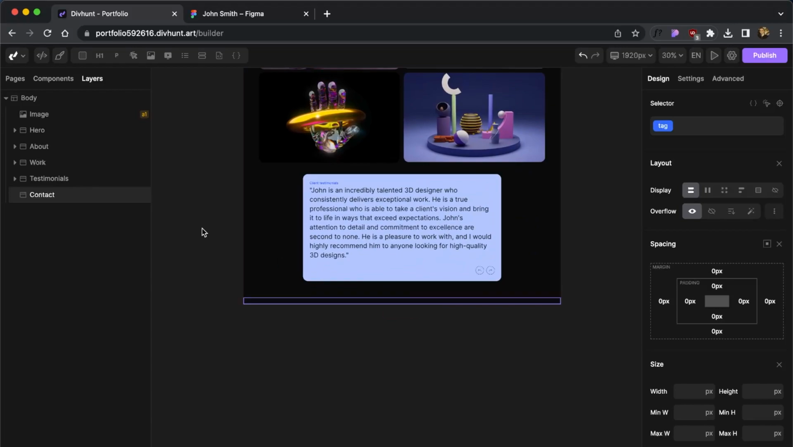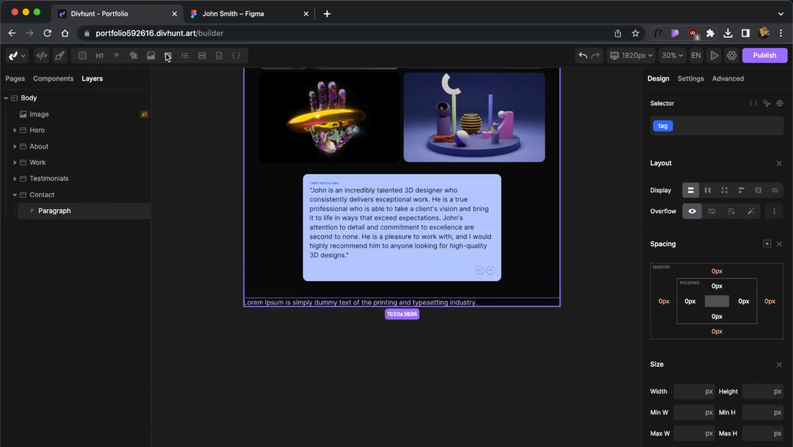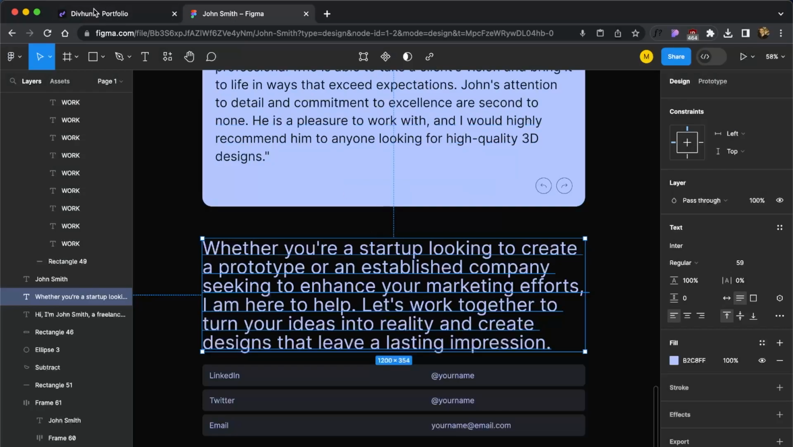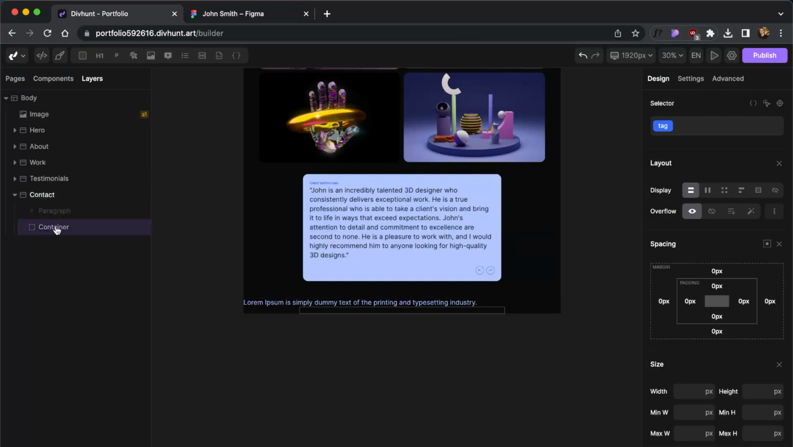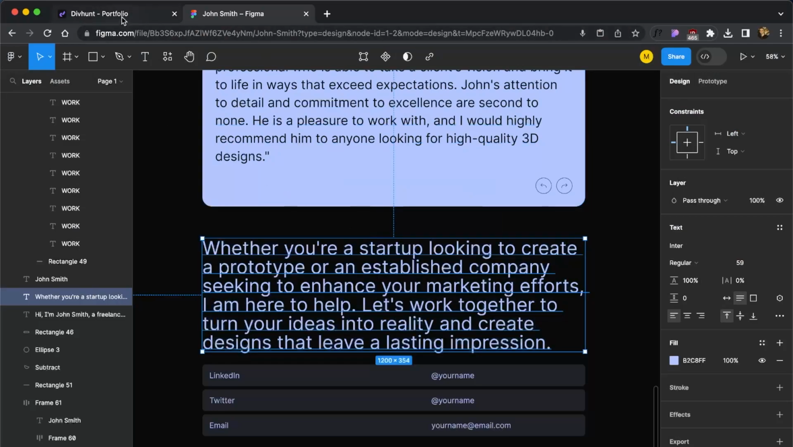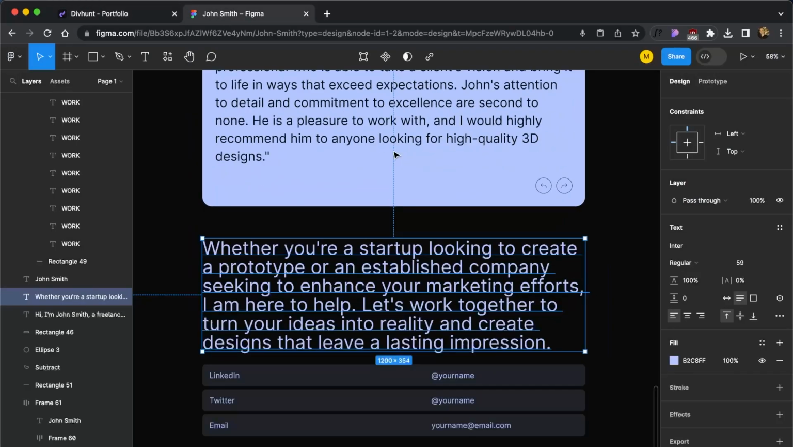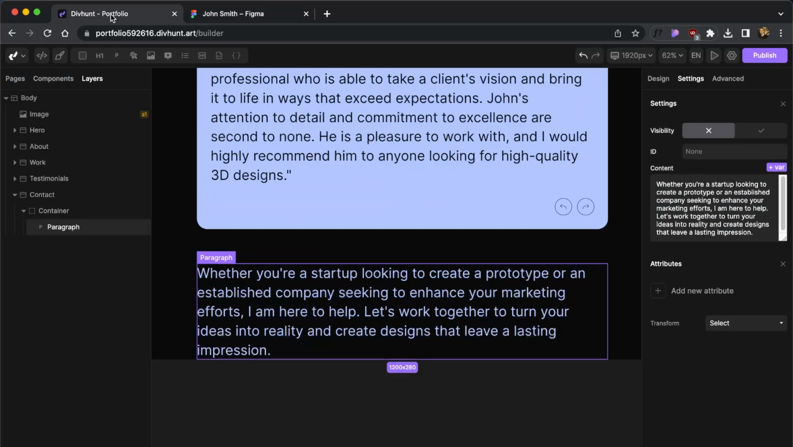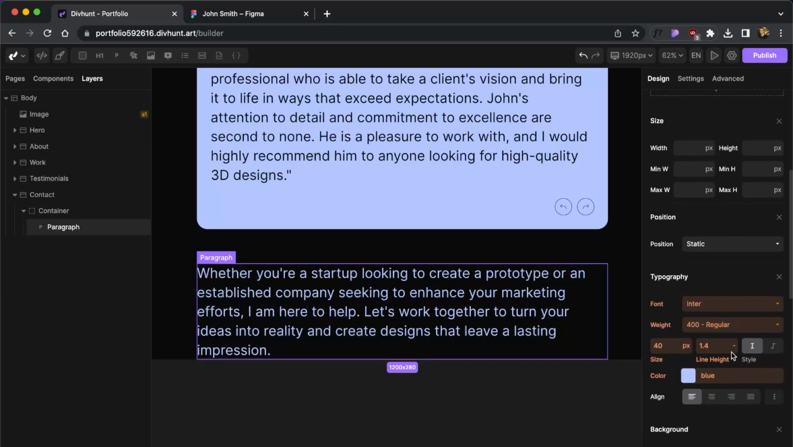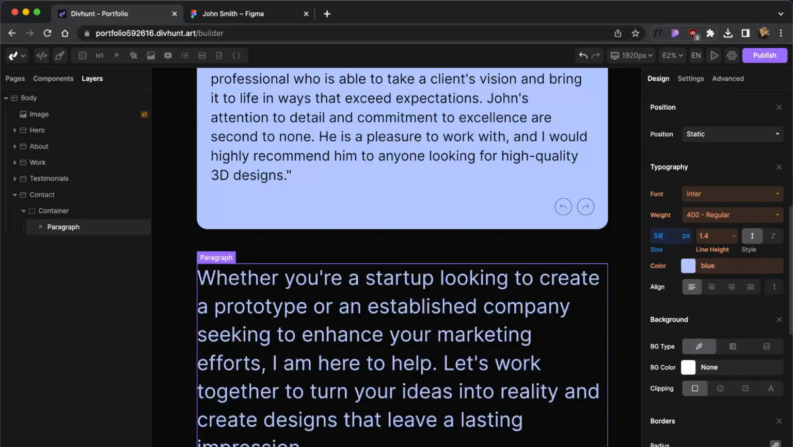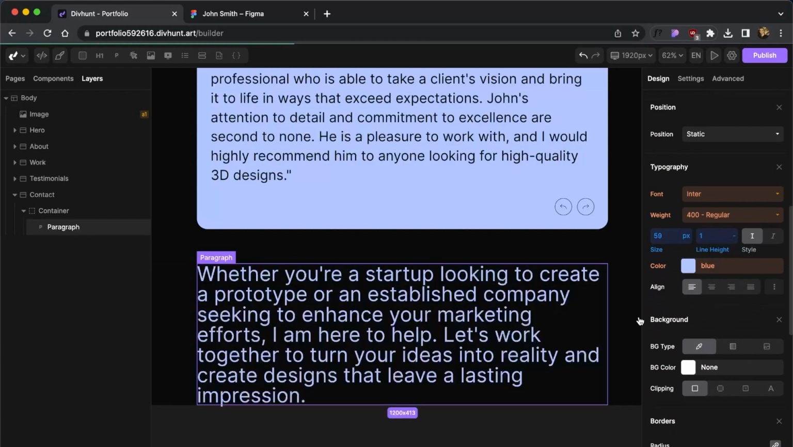Let's do the paragraph. So actually we need to add the container first. We need the regular one, so let's just move the paragraph inside the container, and it needs to say this, and it has to be 59 and 1. So only on one place 59, and it needs to have the line height of 1 unitless, like this. All right.